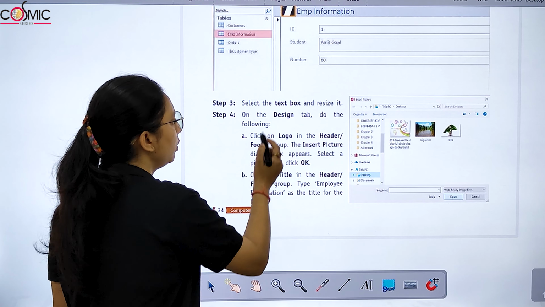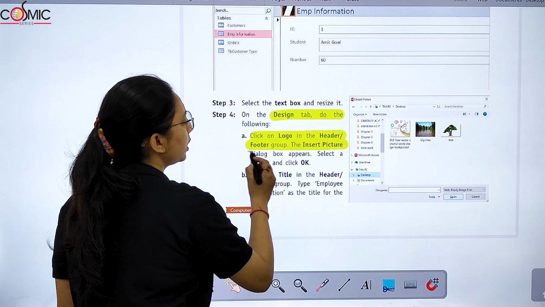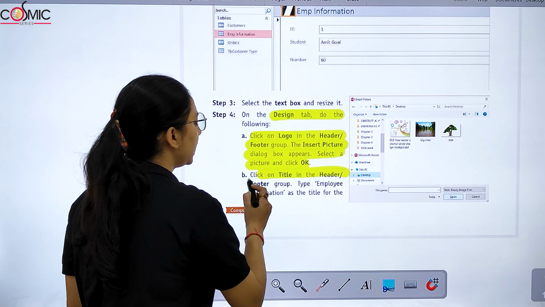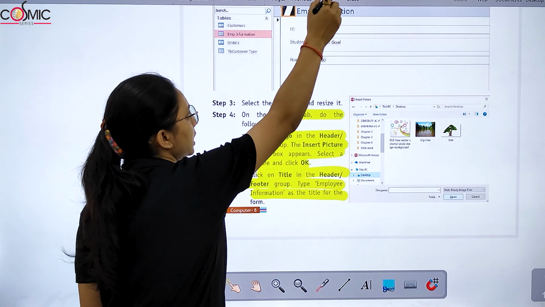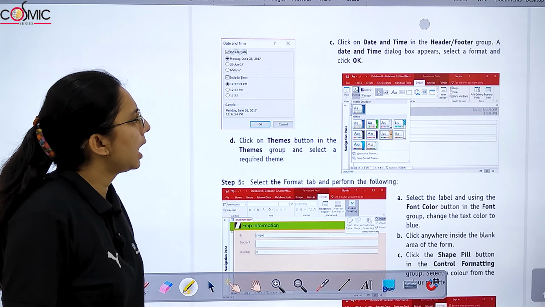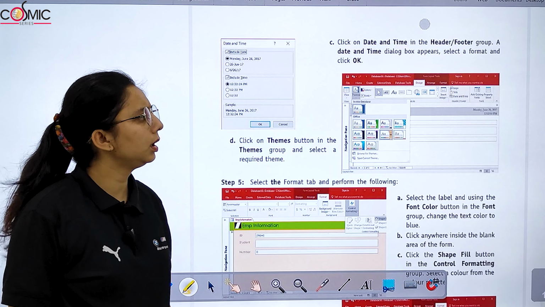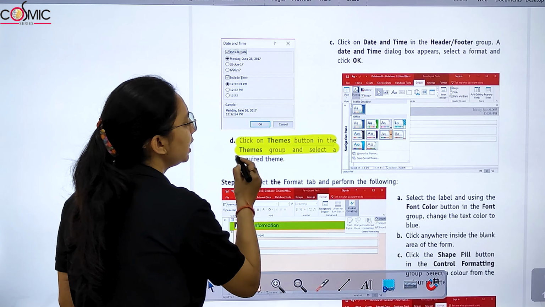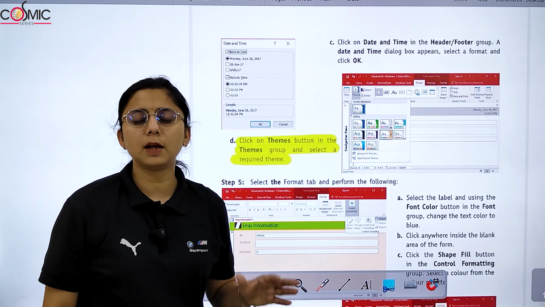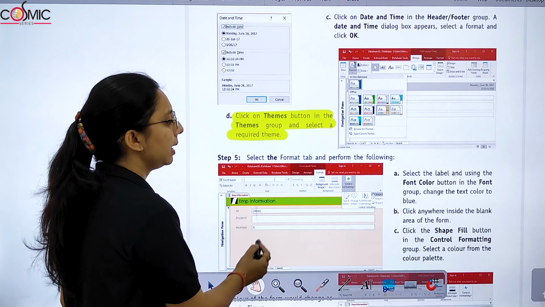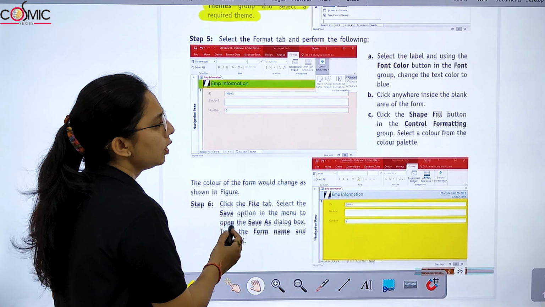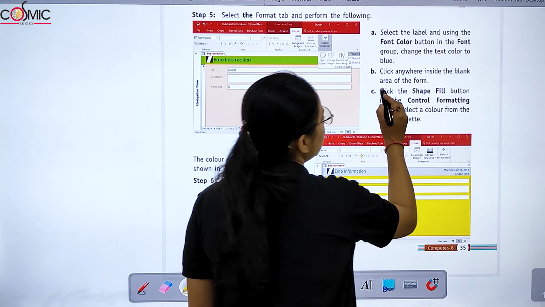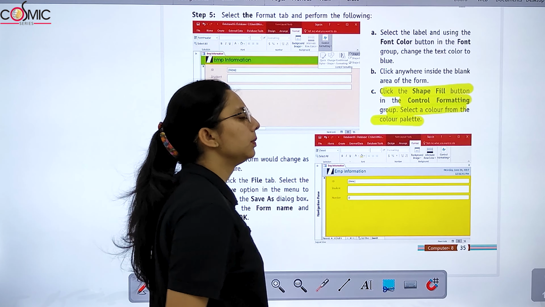On the Design tab, click on the logo in the Header/Footer group, then the Insert Picture dialog box appears. Select the picture and click OK, and afterward click on the title in the Header/Footer group and type Employee Information as the title. Afterward click Date and Time in the Header/Footer group, and a Date and Time dialog box will appear. Click OK. Click on the Themes button in the Themes group and select a required theme. Select the Format tab and perform the following activities. Select the label using the Font Color button in the Font group. Click anywhere. Click the Shape Fill button to control formatting, and select the color from the color palette.